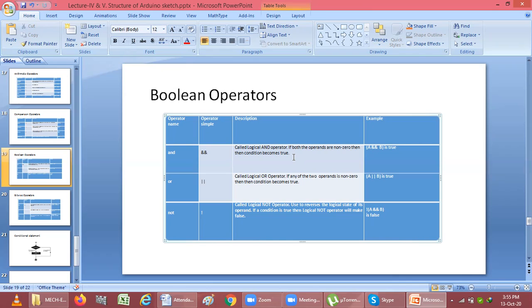And if your value is not non-zero, it means what? If it is 0, then your condition will become false. Now we will see about the or Boolean operator.